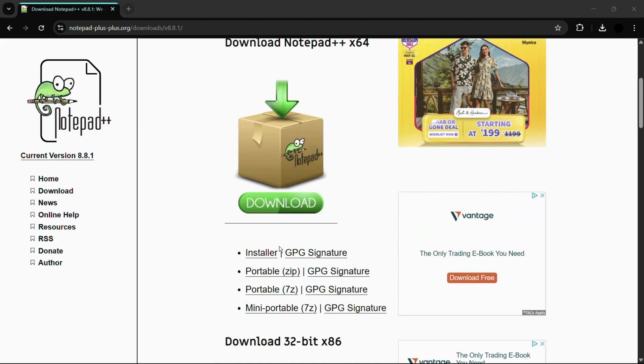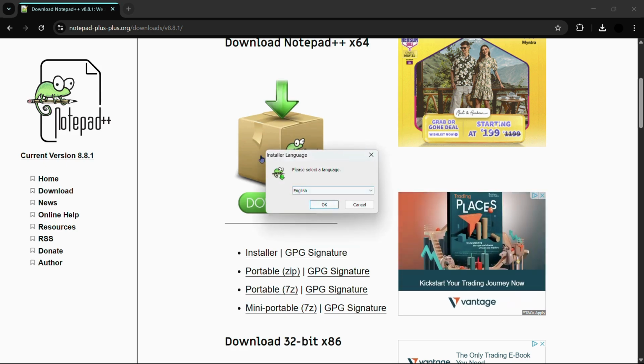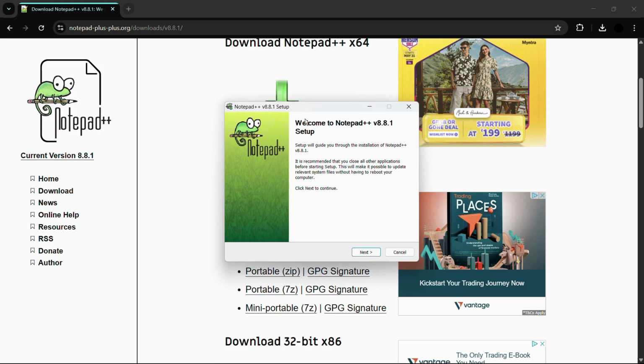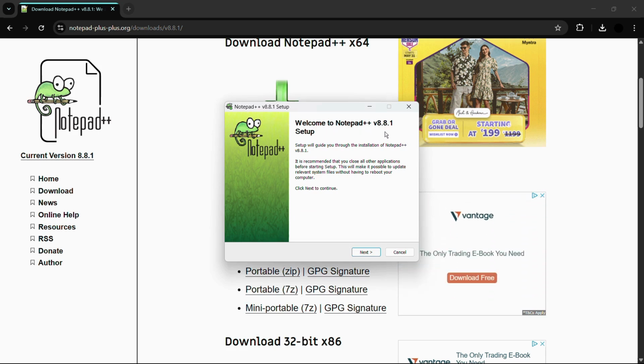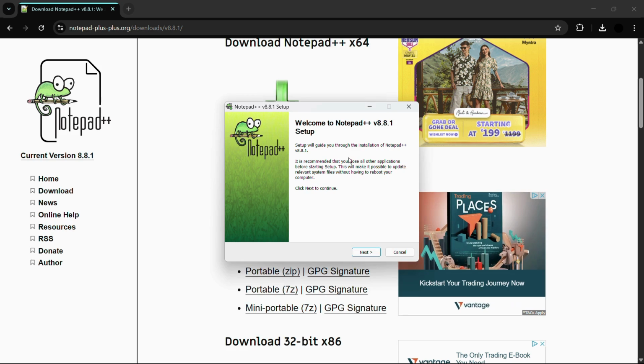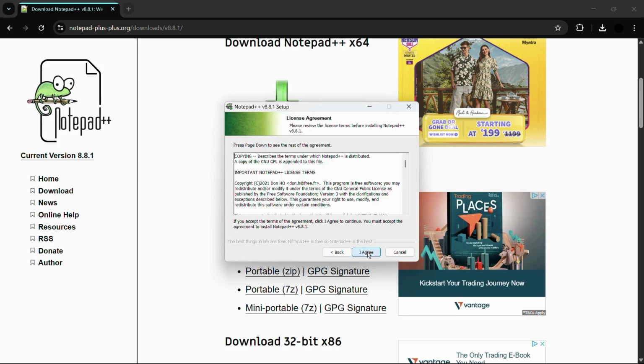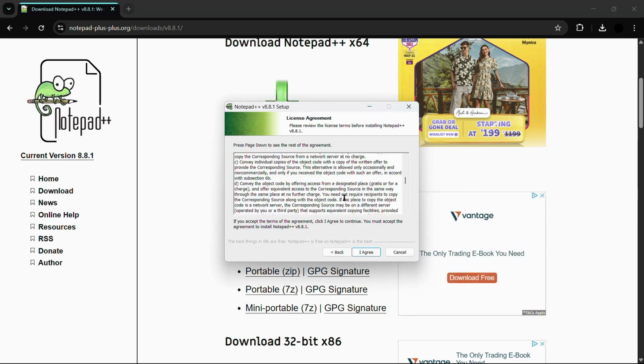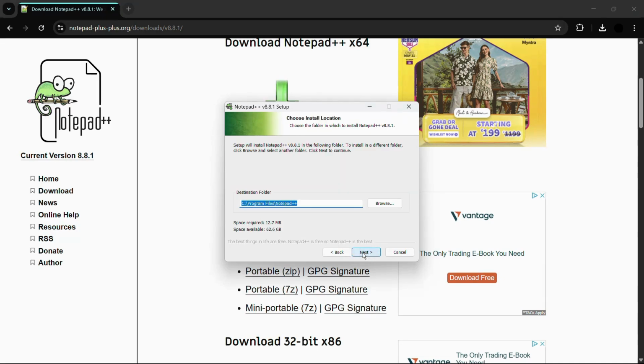You might receive a dialog box on which you need to click yes, and then in the installer it will ask you to select a language. I will choose English, and then I will click OK, and here it says welcome to Notepad++ version 8.8.1 setup. Setup will guide you through the installation of Notepad++. So click on to the next, and then you need to agree to this license agreement. You may also read it if you want, and then click onto this I agree button.